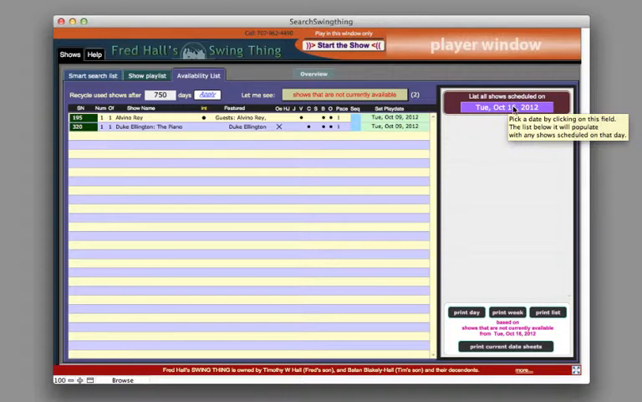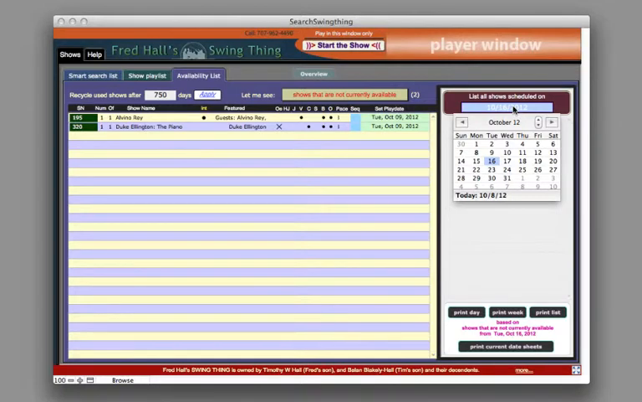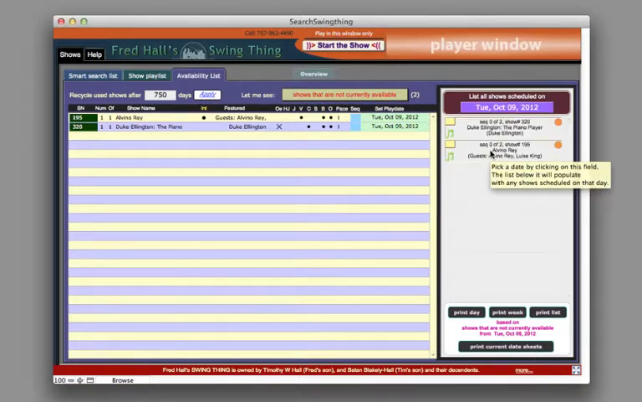If I click up here, again, I get a little calendar. And since we assigned some shows to October 9th, I'm going to choose October 9th. As soon as I do, we can see those two shows appearing in here. And that gives us a couple of extra options.